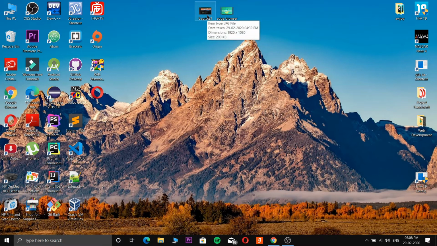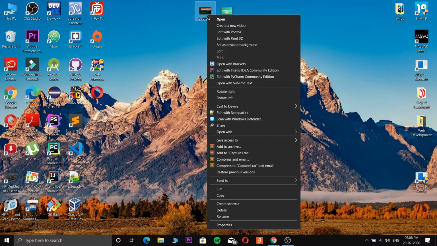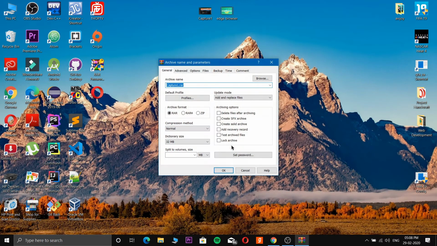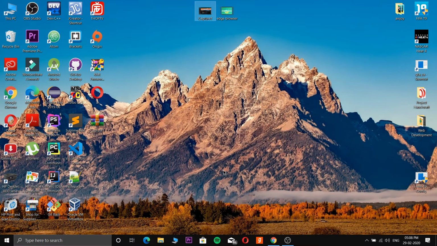Let me show you first. You can see here a JPG file of 200 KB. It is a picture, and now I will compress it by adding to archive. Here it is the general RAR format, and the dictionary size is 32 megabytes. Let it be, keep it as usual, and just click on OK. You can see an archive RAR has been created. It was a size of 200 KB, and now it is a size of 154 KB.